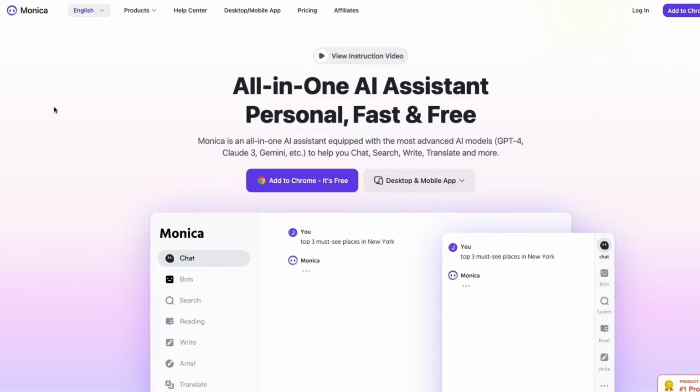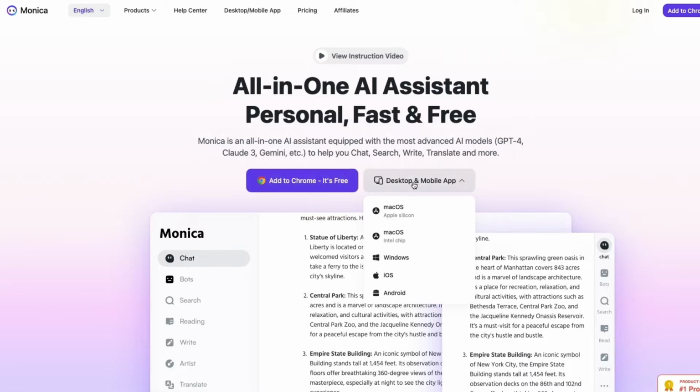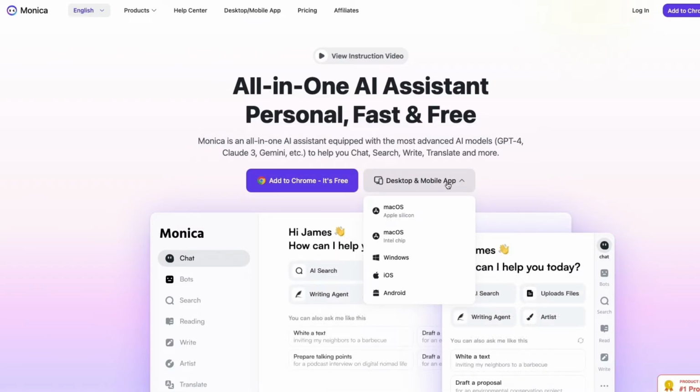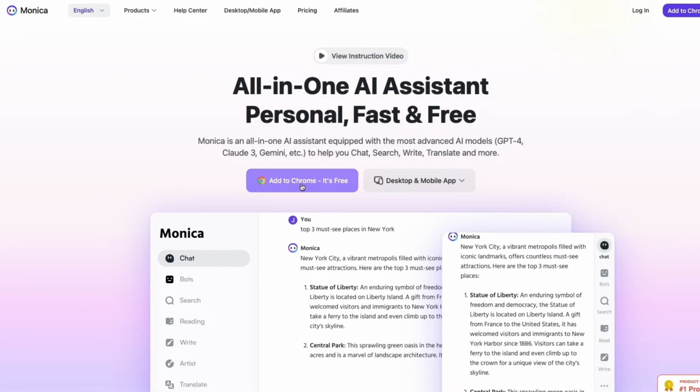So in order to get started using Monica AI, go and click on Add to Chrome. It's free right here, although they also have a desktop and mobile app. So you can also download those from here, but I'm just gonna add it to Chrome since that's probably easiest.